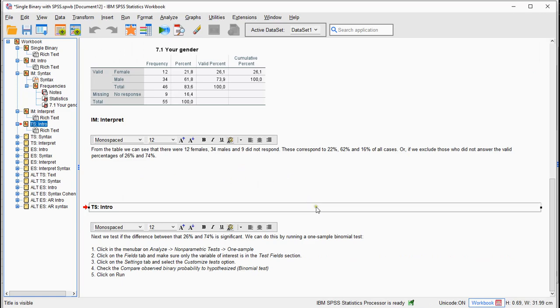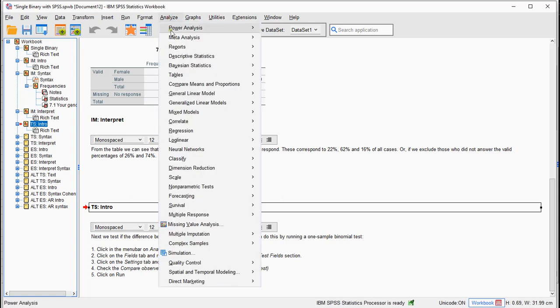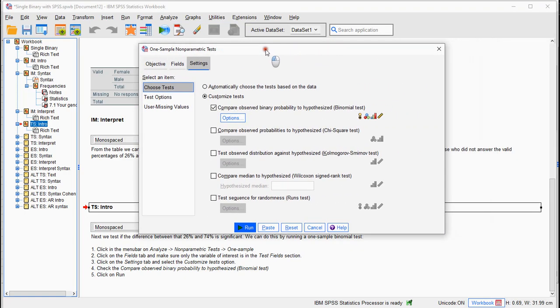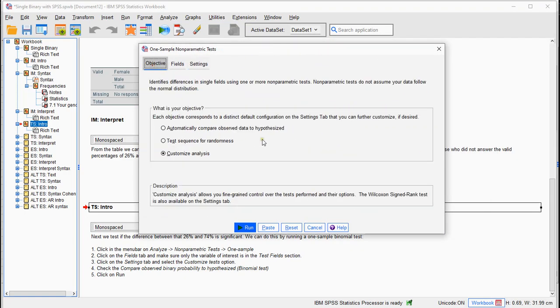The most common test is probably the one sample binomial test, although in the appendix later I'll show you some alternatives that could also be used. Most likely you want this one sample binomial test. There are a few different ways to obtain this, but the most likely is Analyze, Nonparametric Tests, One Sample. Then I have to bring this into view, of course. You usually start all the way over here.